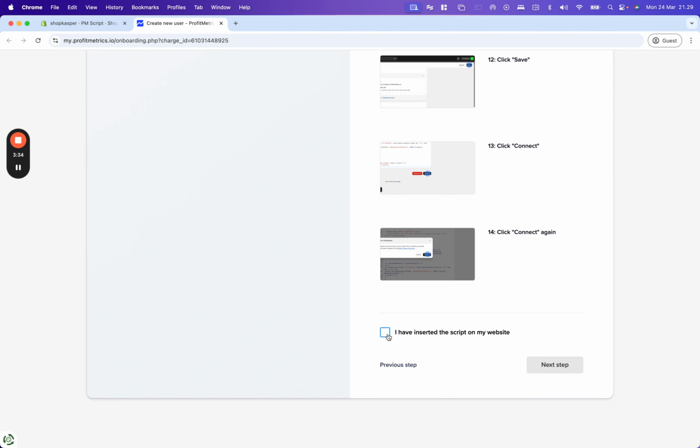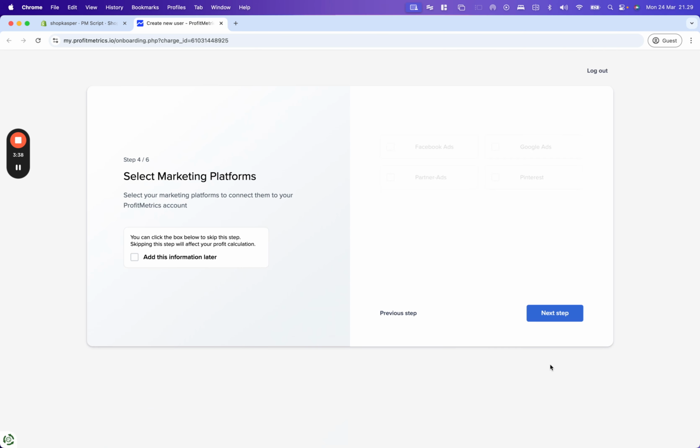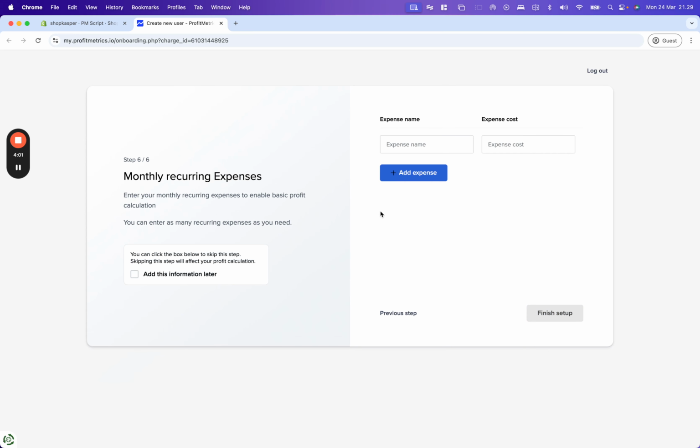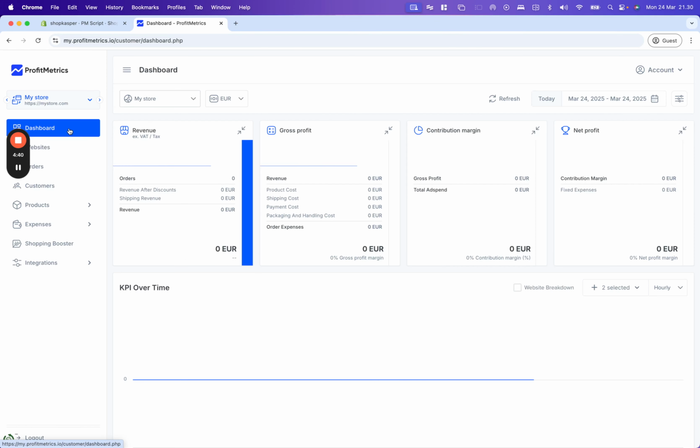Then go back to ProfitMetrics, set I have inserted the script on my website, click Next Step. And here you can set which account you want to connect. But for now, we will just skip this, add this information later. You can also set some default expenses, which I will also show you how to set later. So we can skip this. And then we have some recurring expenses, which we will also skip and add later. Now you have a ProfitMetrics account.